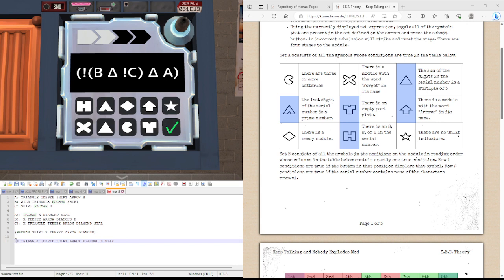Pac-Man's gone. Shirt's gone. X is gone. TP's gone. Arrow's gone. And Diamond is gone. So the attribute we're going to compare with A is going to be this one. And we're looking for the symmetric difference between those.